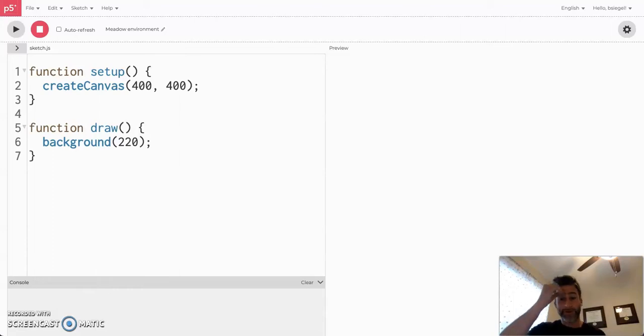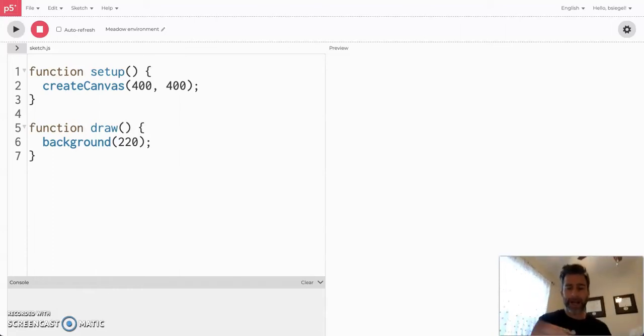Well, hello! Today we are going to be talking about how to use the random function in P5. Basically, all it does is pick a random number in a given range that you want it to, but it really is great for making some interesting looking sketches.